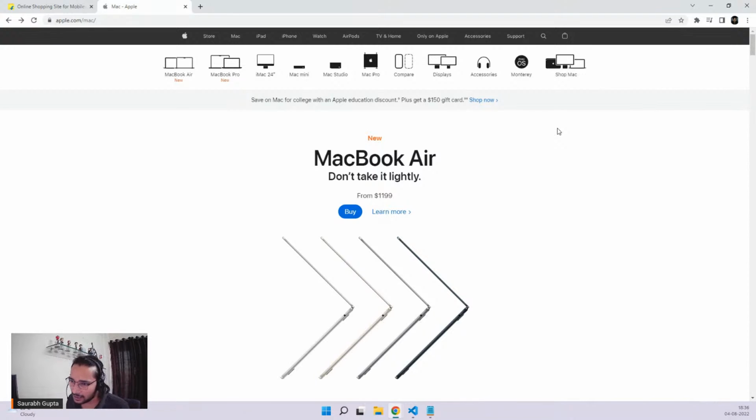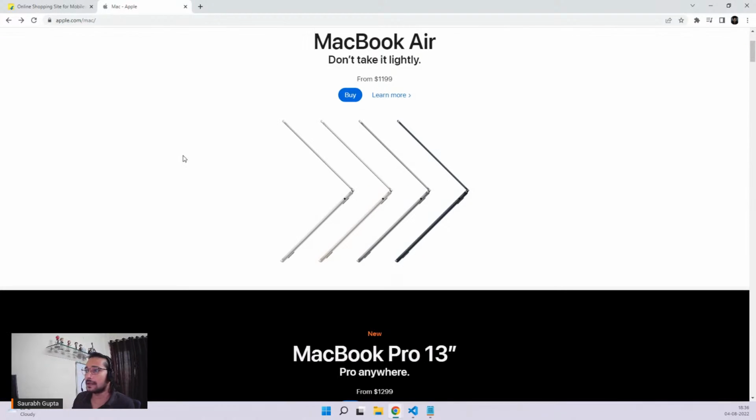What was the other question? Difference between sticky and fixed. I'll tell you, don't worry. Let's start with positions, and I'll tell you the difference between sticky and fixed, so we'll understand that as well.